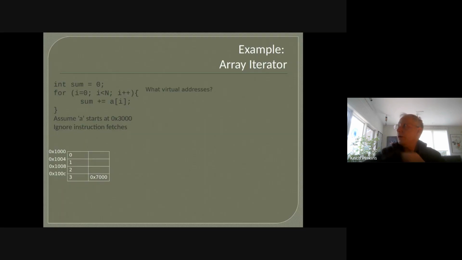All right. So I want to do an array iteration. And I've got this array that I'm iterating over. And I'm going to assume that A here starts at address 3000. And I've got this page table down here. And that's my virtual address. That's where it starts. And I can map that virtual here to a physical page of 7000. So my virtual address, I'll start at 3000.